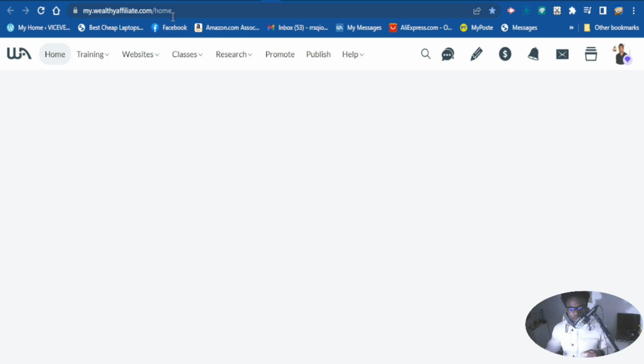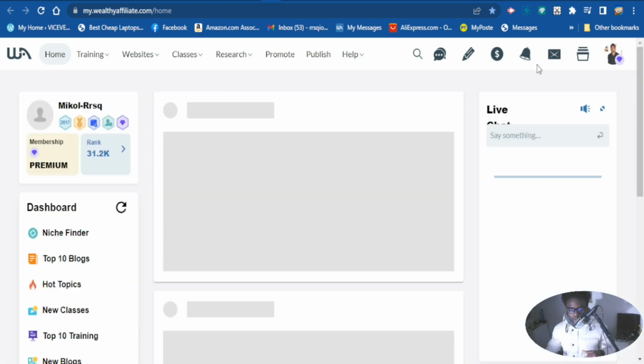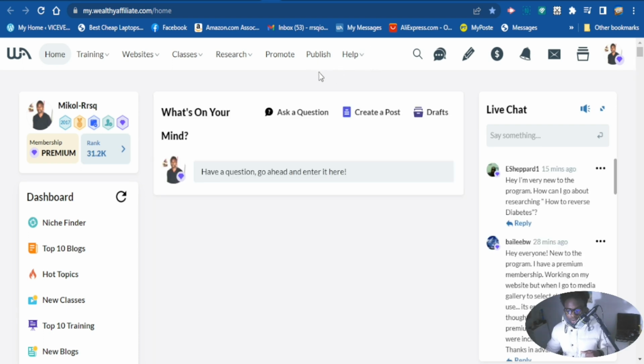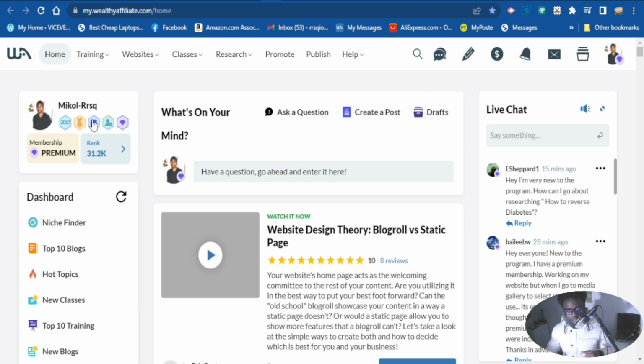So the link is going to take you to the Worthy Affiliate platform where you can build an online business, a profitable online business. If you want to make money online, this platform is for you. If you want to learn how to do affiliate marketing and how to become an online entrepreneur, this is a platform that you want to sign up for. So you want to make sure that you create an account here. When you create your account, as you can see, I've already created my account. So when you create your account, then you'll be able to interact and build a website.